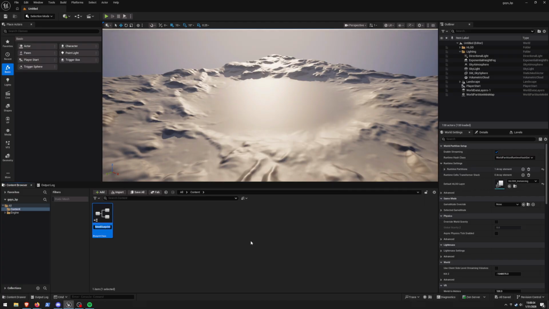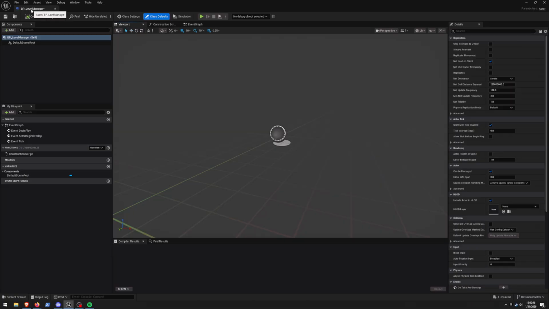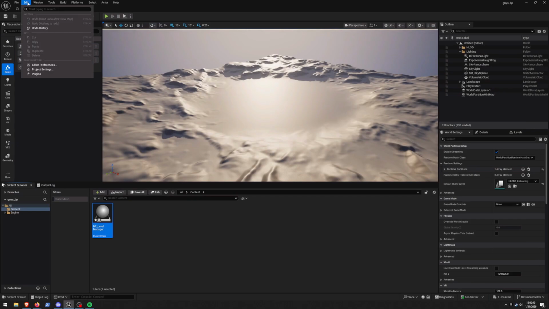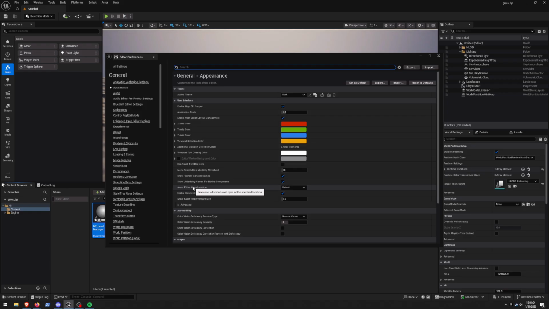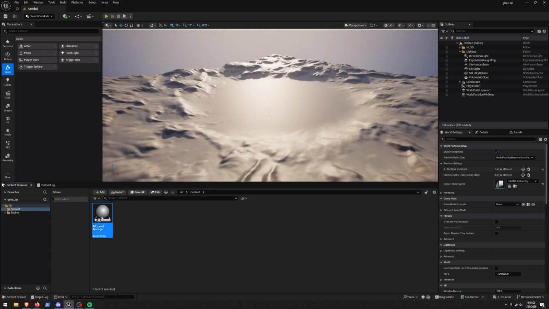We'll place it in the world. It's going to be our BP level manager. And before we get into this, I'm just going to change the editor settings and adjust the asset editor open location to be main window.